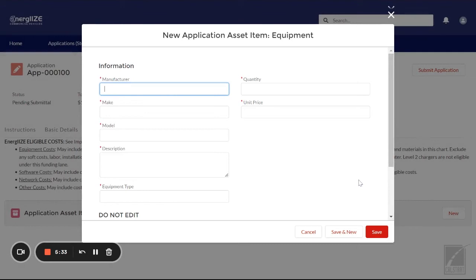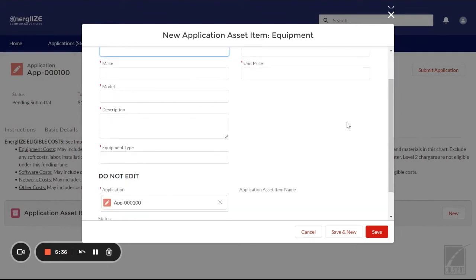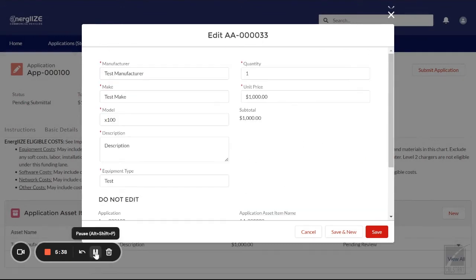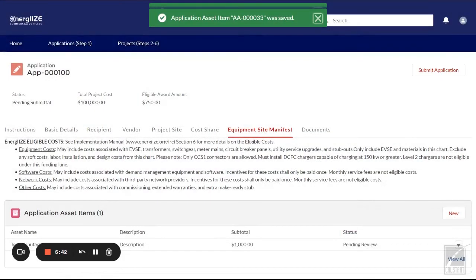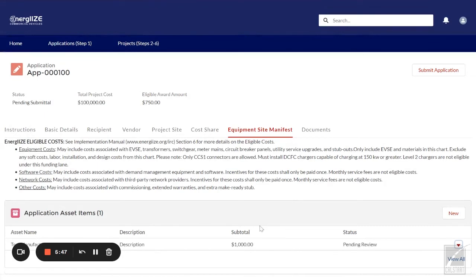At this point, we'll specify the fields required. And with those fields filled out, simply hit Save. Continue this process for all eligible costs. Once all eligible costs are entered into the system, finally navigate to the Documents tab.